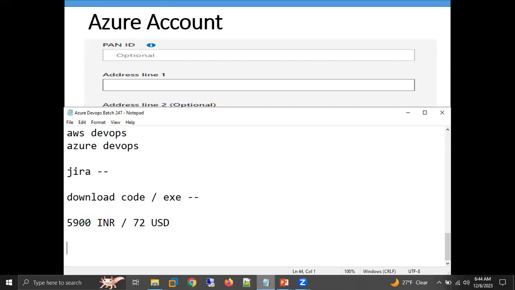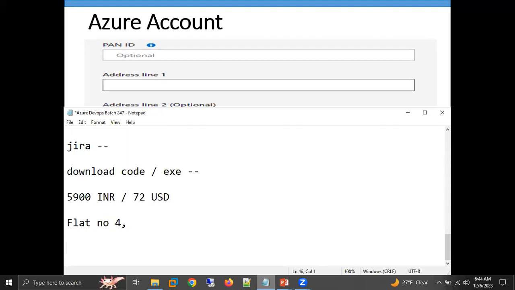Now let's take an example here. Normally, we write it as flat number 4, comma, like this. But in the bank, it is mentioned as flat 4 only. So which one is correct for us? For us, this one is correct. But for Azure, this one is not correct. For Azure, this one is correct. So whatever address is mentioned in your bank account, mention the exact same address.